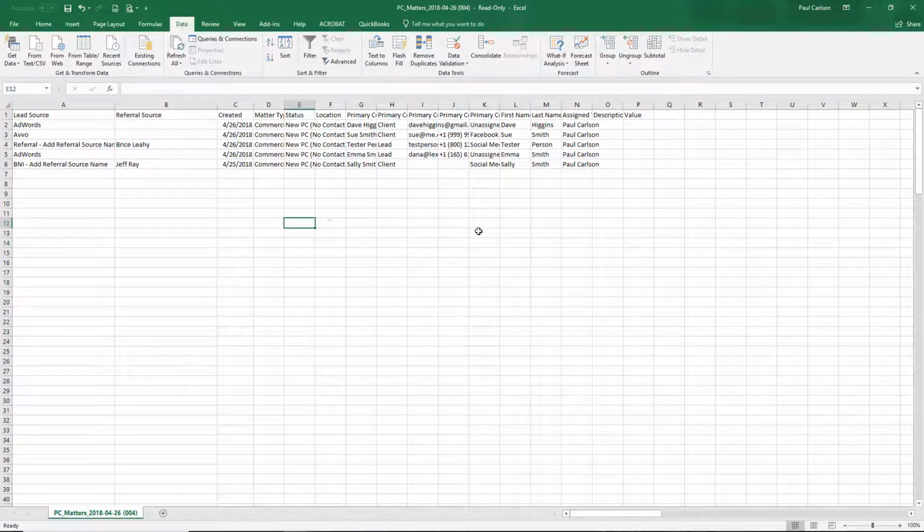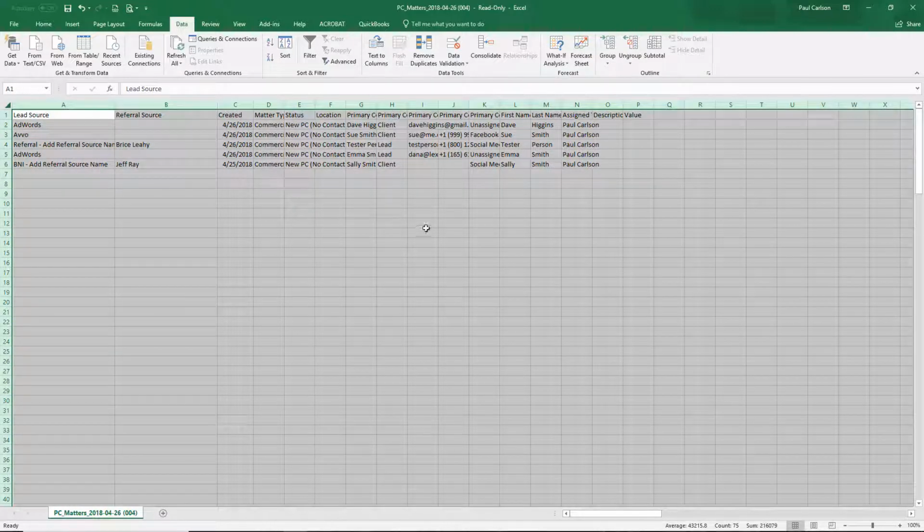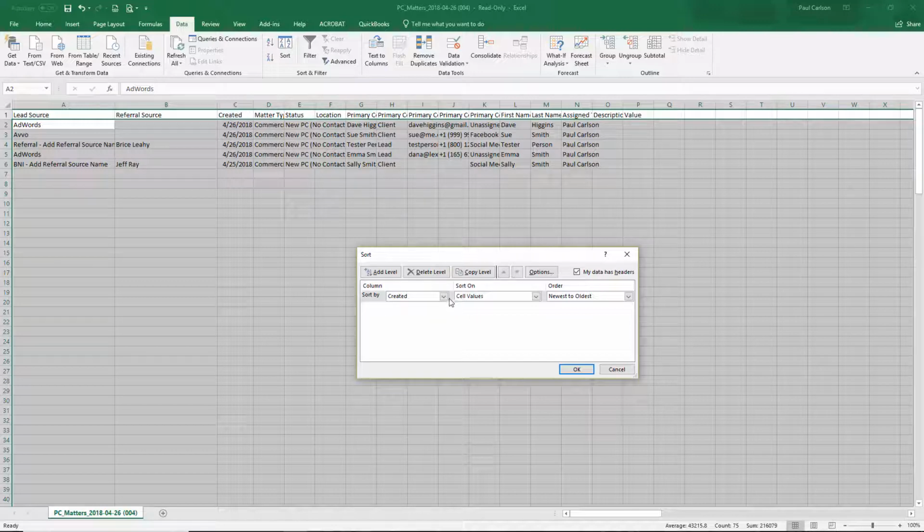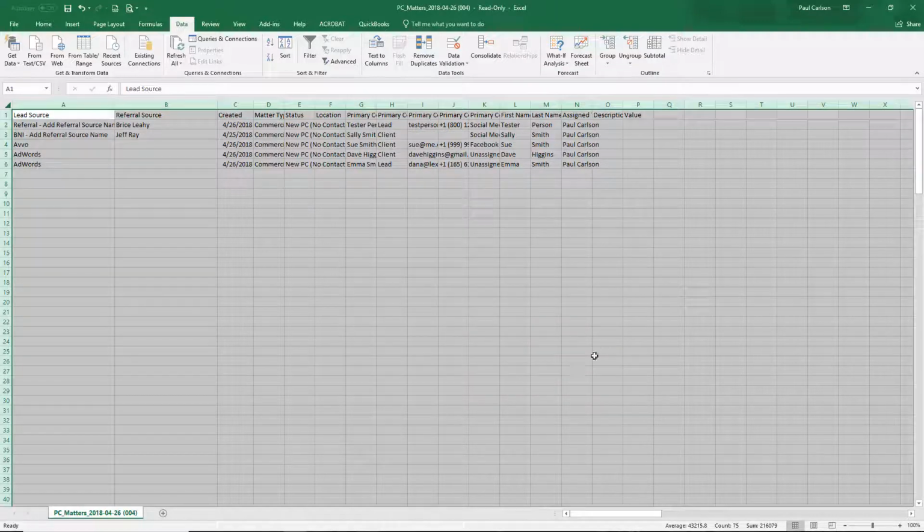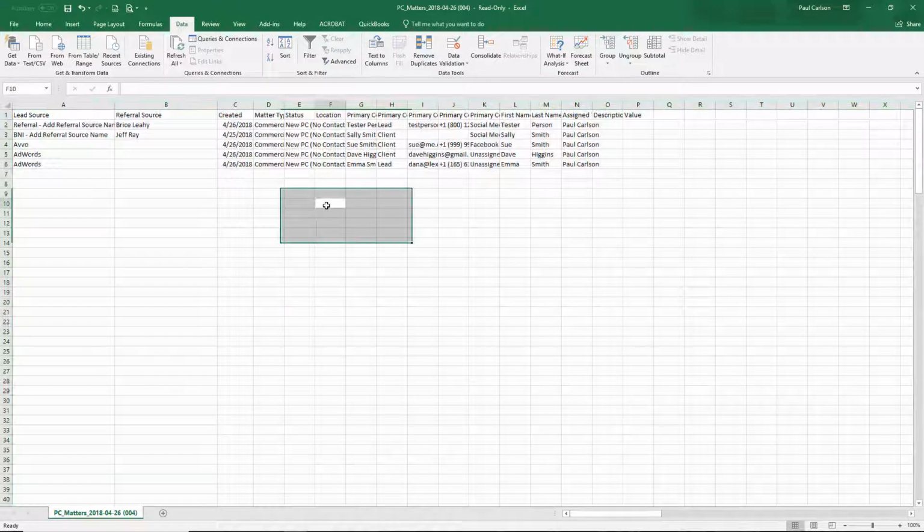So now we want to sort these into order by lead source. So we're going to select all the data, sort. We want to sort by lead source first. And then if you have lots of referrals, you want to do referral source to put all those in order. And then your third option is let's go ahead and put these in order. So created. And so now we have our data sorted. So we have our AdWords leads next to each other, and we have everything in order.